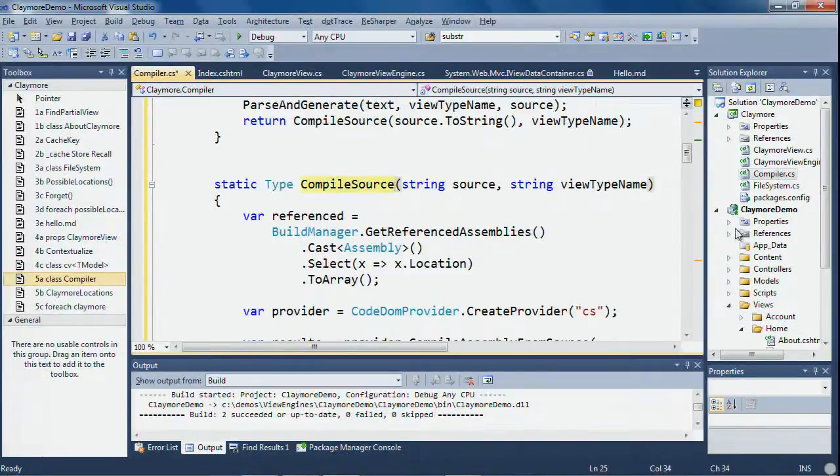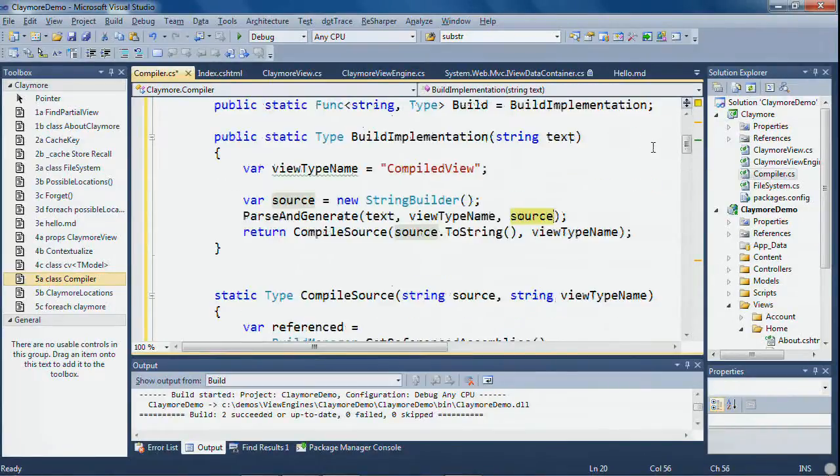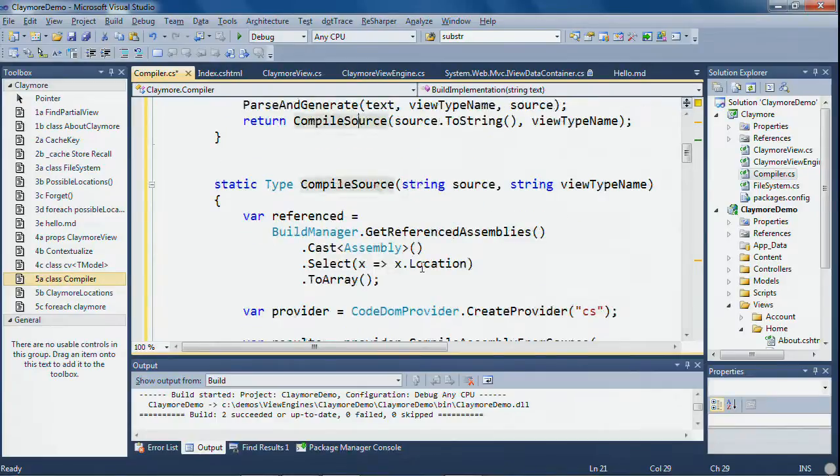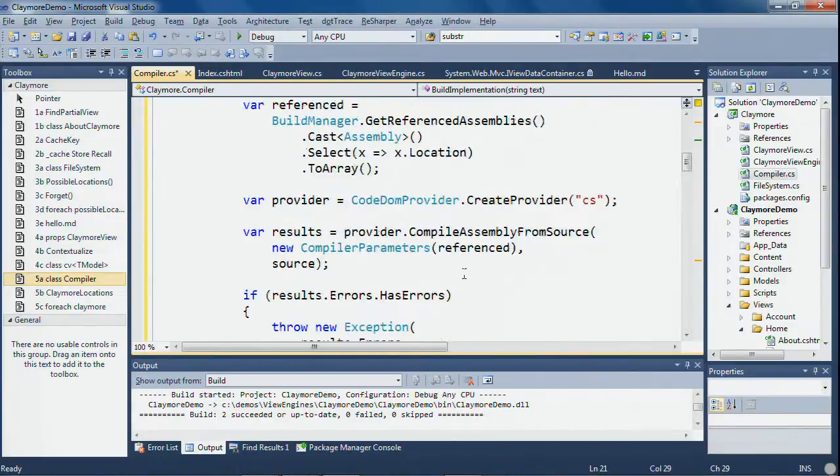The compile, on the other hand, is kind of interesting. So when you call parse and generate, it's going to fill in this string builder. So this is the input, and this is the output. It's going to write to this string builder. That is essentially C# code, and we're going to say compile source by using the code DOM provider to create a wrapper of the C# compiler. It'll fork off the CSC exe.